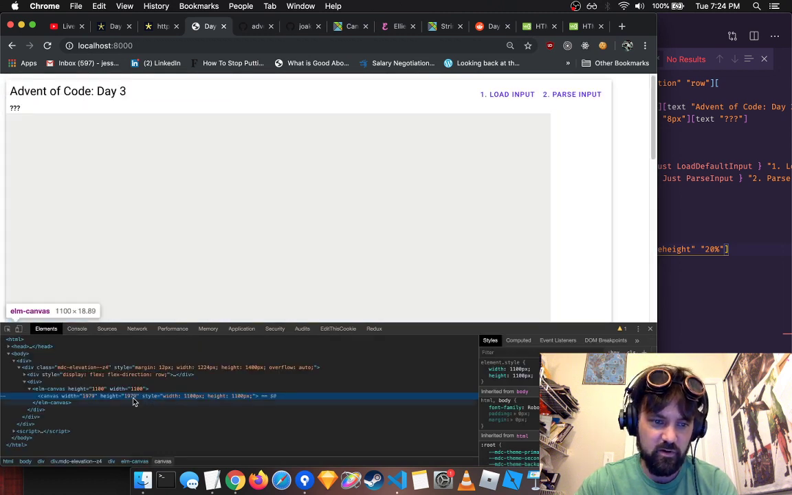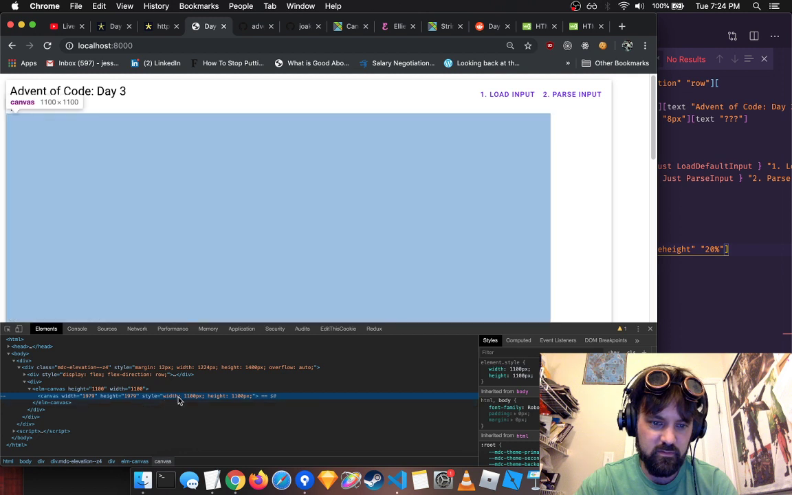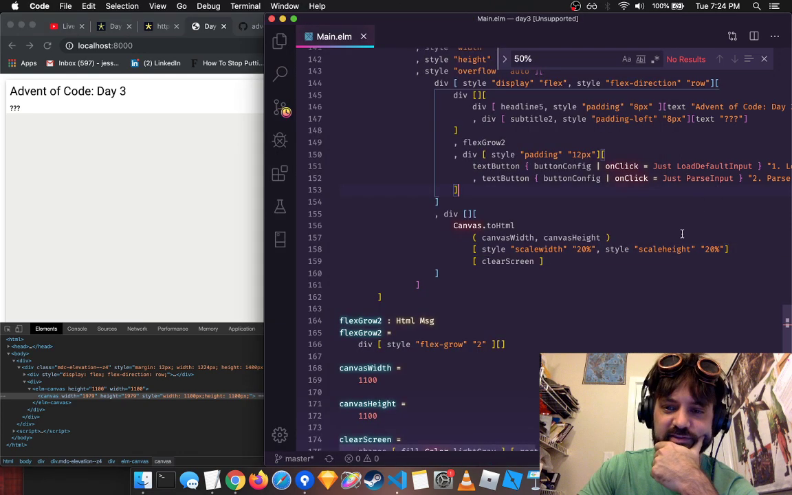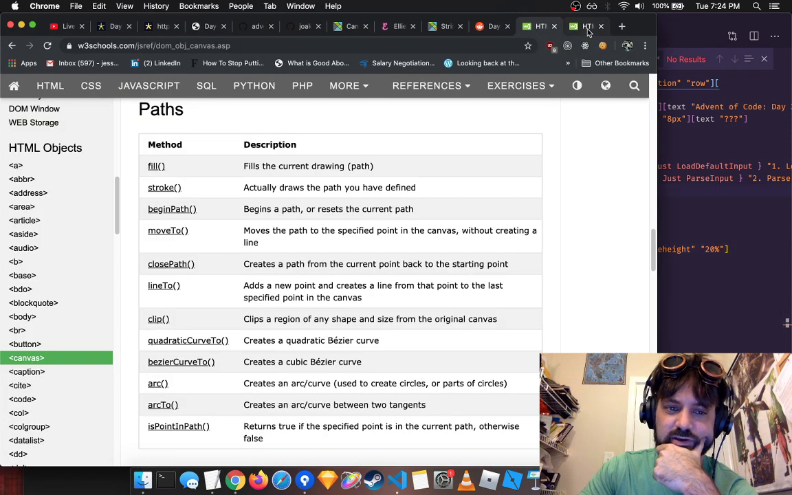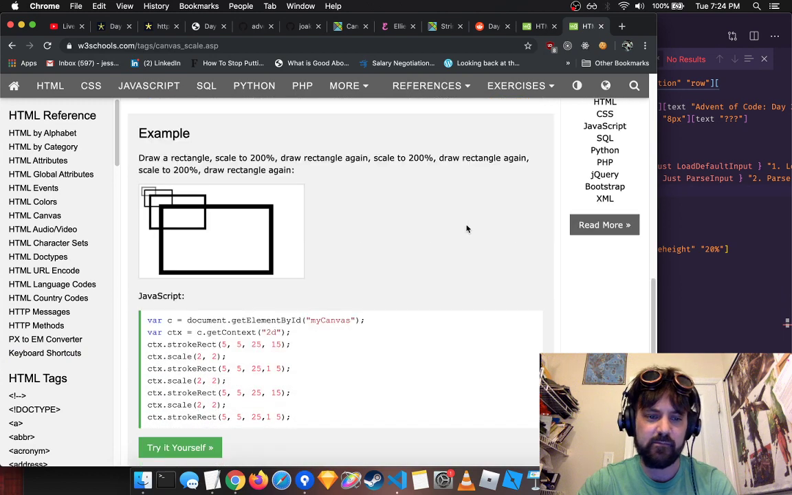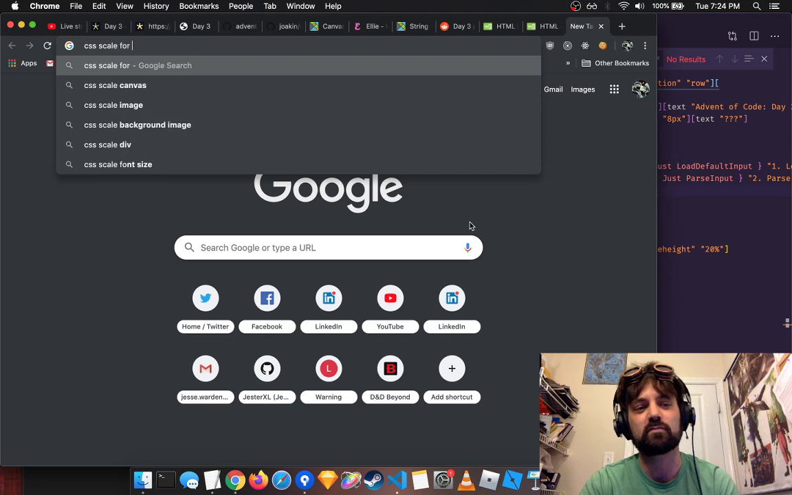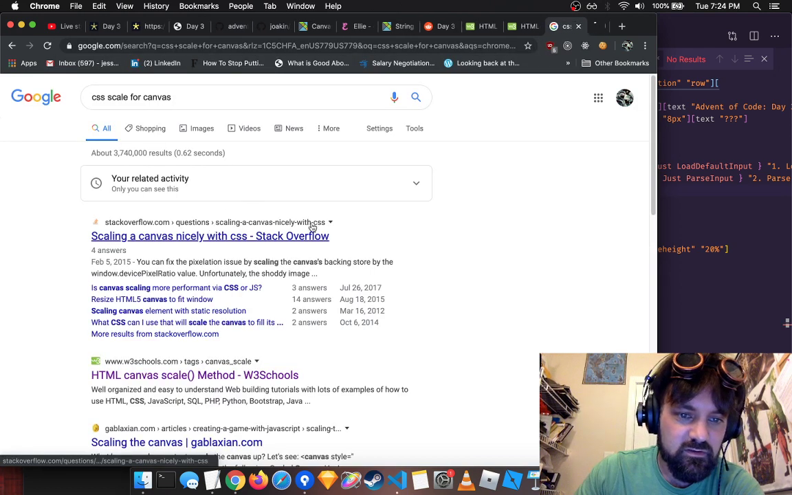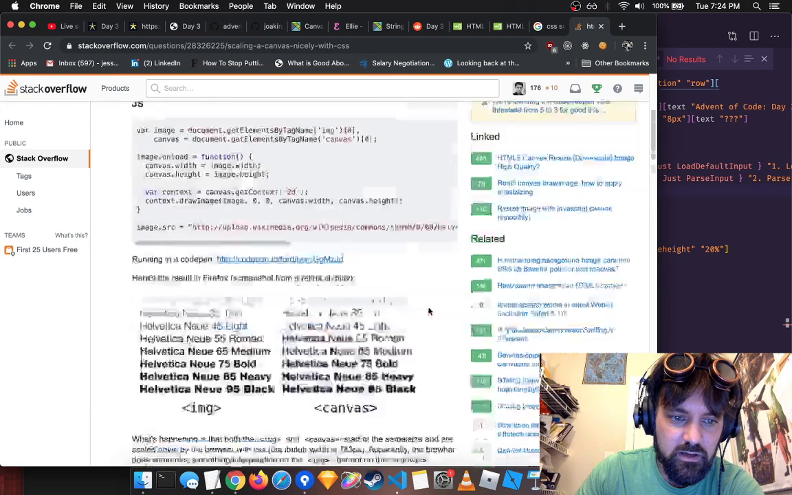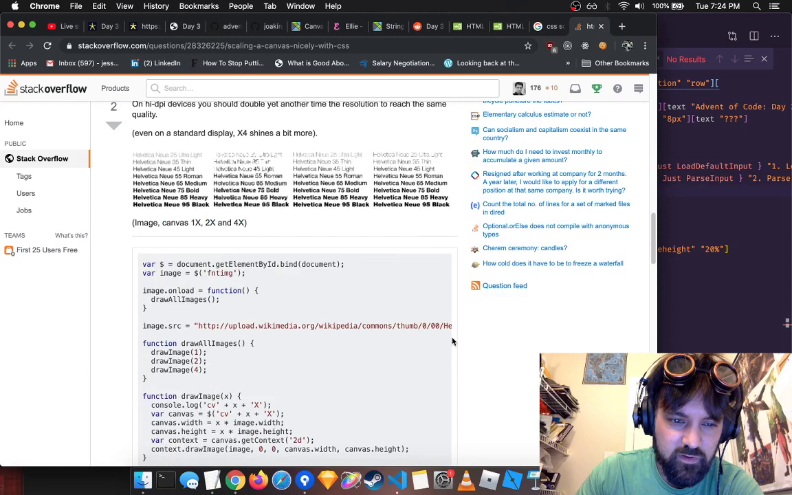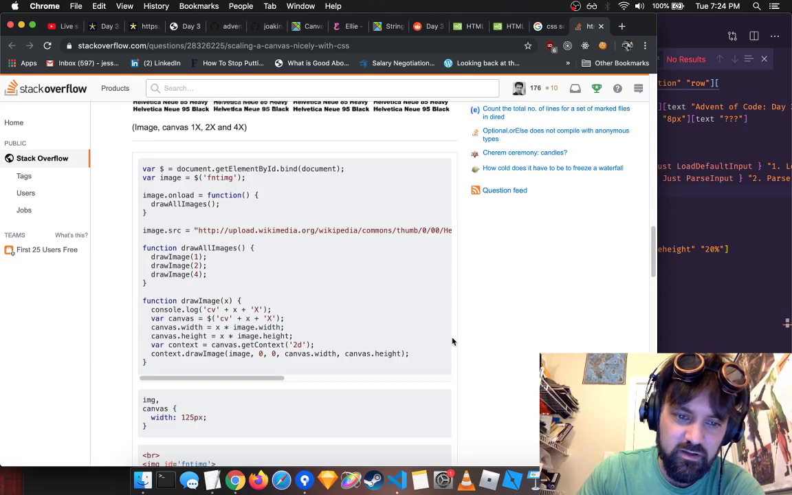All right, let's do this the hard way. So they have a width and a height. Is there no scale? Interesting. So it's actually an attribute of the canvas. It's not a style. Okay. That's actually drawing the scale width. Is there a CSS scale for canvas? What is he doing from the scale? Yeah, he's redrawing it. Okay.